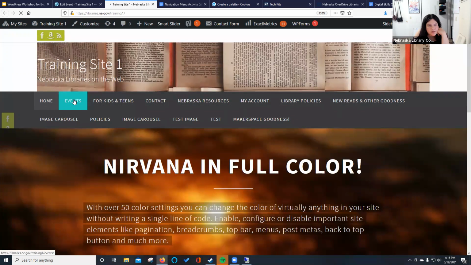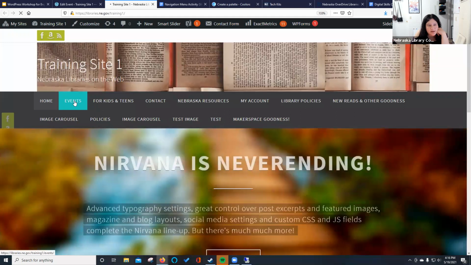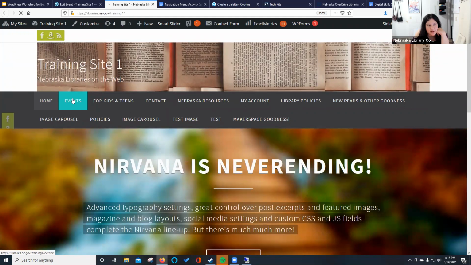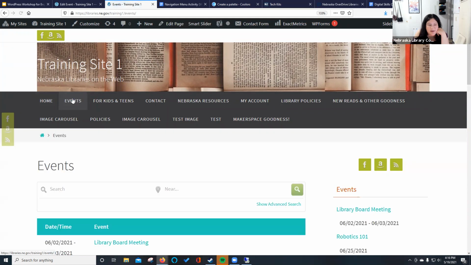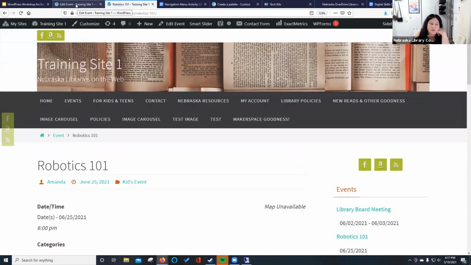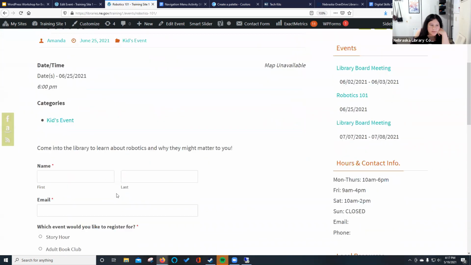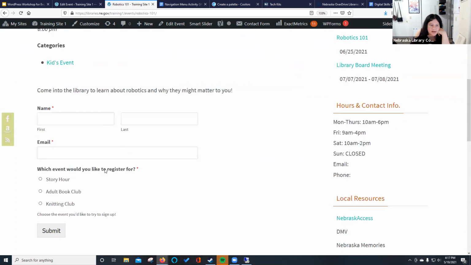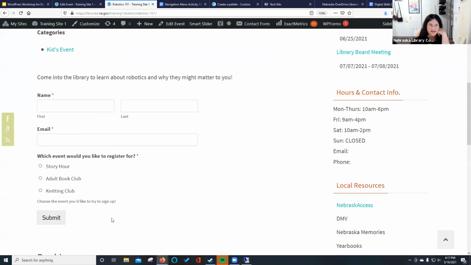The events page is where it's defaulted to be put, but you can put the events calendar on any page that you'd like. The event here is Robotics 101. When you click on it, it's taking a minute to load just because I have this dashboard open too. But now the description and the sign up form is embedded right in there.